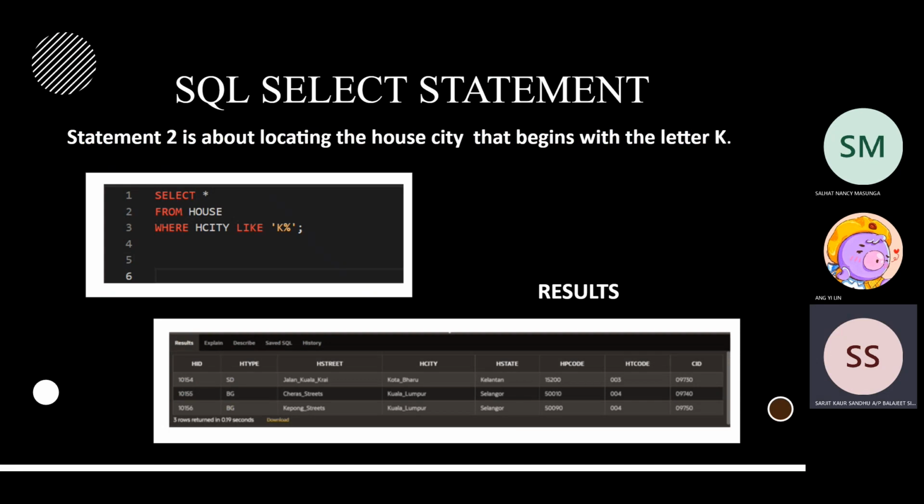Statement 2 is about locating the house city that begins with the letter K. As a result, we are able to obtain 3 rows of data. Besides, this select statement also provides the house ID and the house type of the selected house.